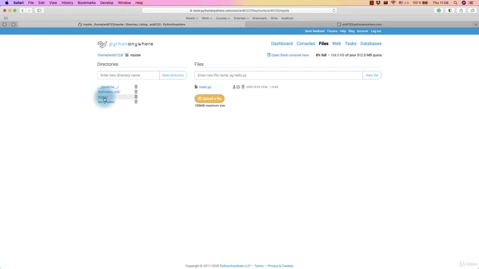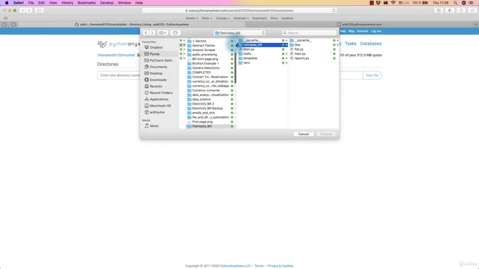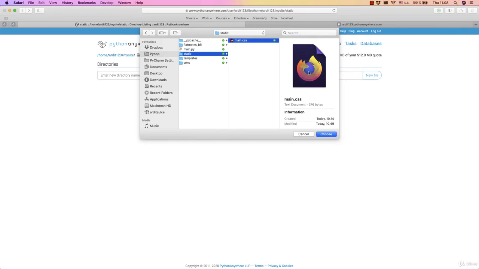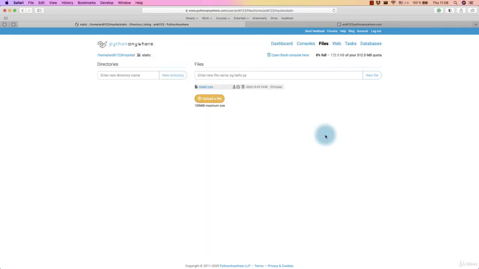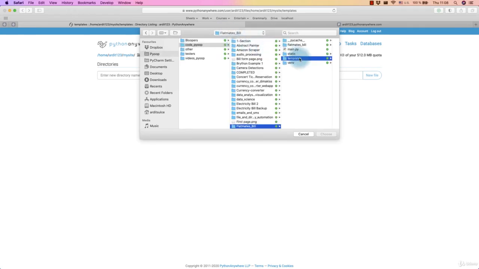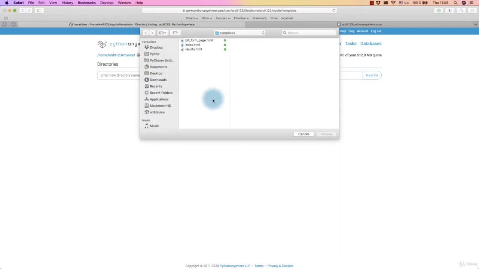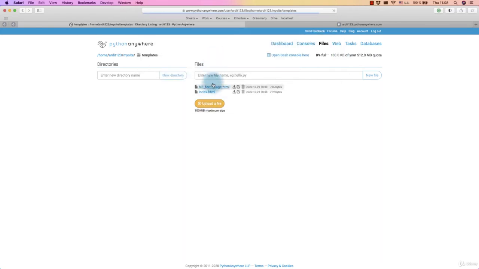Go to my site and then go to static. Inside static, let's see what we have inside static. Main.css. Okay, I uploaded that too. Then go to templates, upload. Templates is this one. Build form page. Okay. Index.html. Okay. And results.html as well. It's looking good. So let's go to my site, have a look.